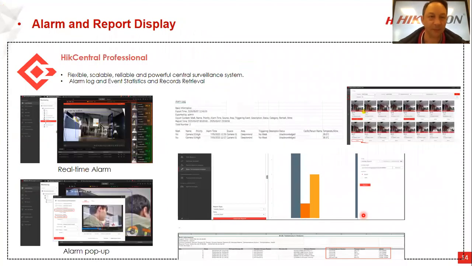Okay. All right, alarm and report display. So HikCentral is obviously a very flexible platform. It's completely scalable, so you can start off small if you want to, have a plan to grow in future, those kind of things. So it's modular, so you can build it up as you go along. And then obviously it's quite strong because it gives you all the alarms, the events, all kinds of records will be stored and so forth. So easy export, easy management, basically.